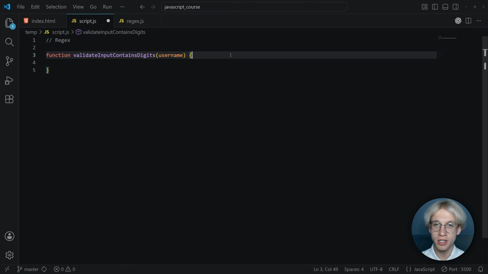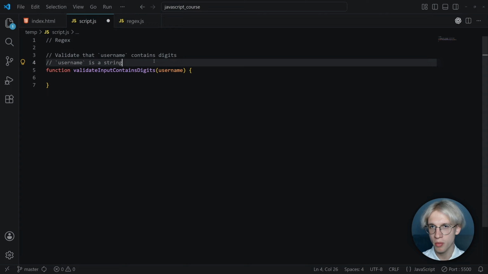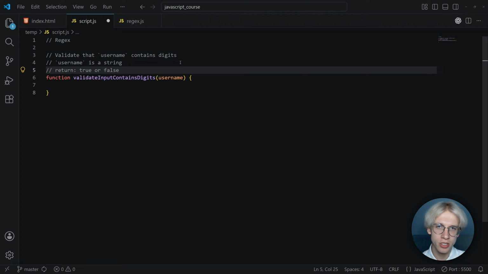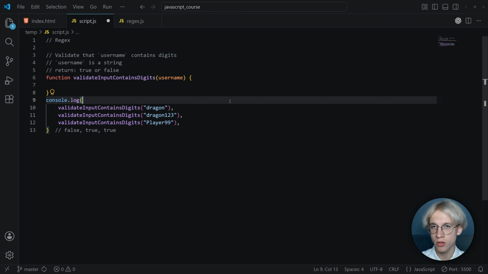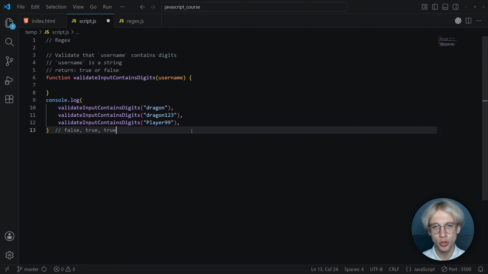At first, imagine that you are solving a code challenge and this is the function that you need to implement. The function name is validateInputContainsDigits that expects one parameter, username. So you need to check that the parameter username contains any digits. The type of this parameter is a string and the function itself should return true or false. For example, if I call this console log, it should return false, true, and true.